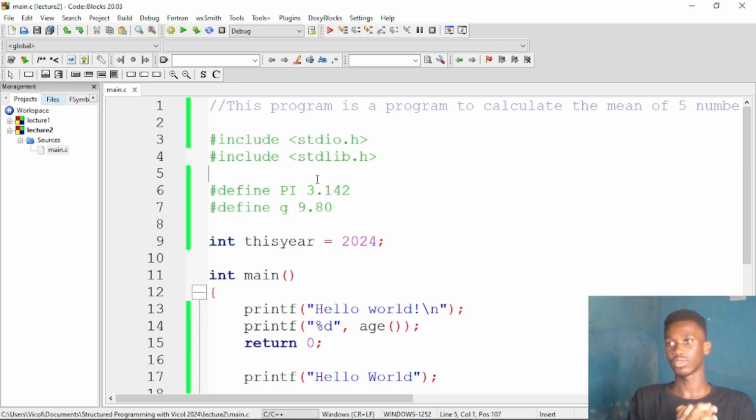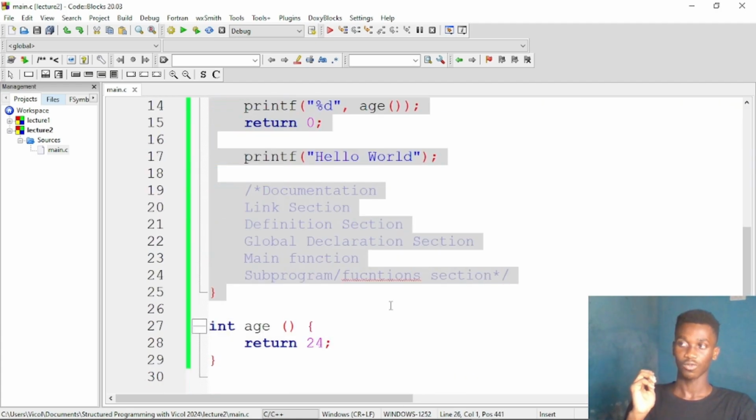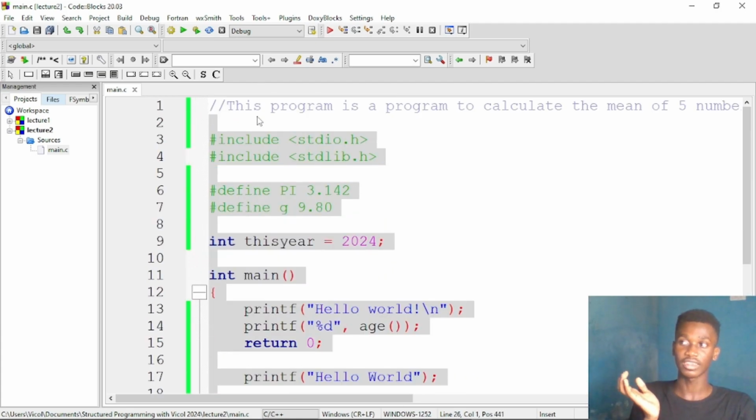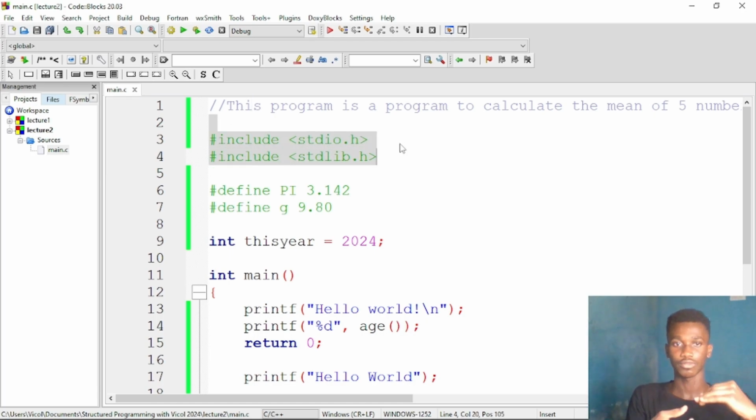Right, so I hope now that we've concluded this tutorial, you can understand the general structure of a C program. First of all, we have the documentation section, which is just writing what your program is about. The second section is your link section, where you want to add some libraries that are not in your program, so you can use them to perform other additional features.